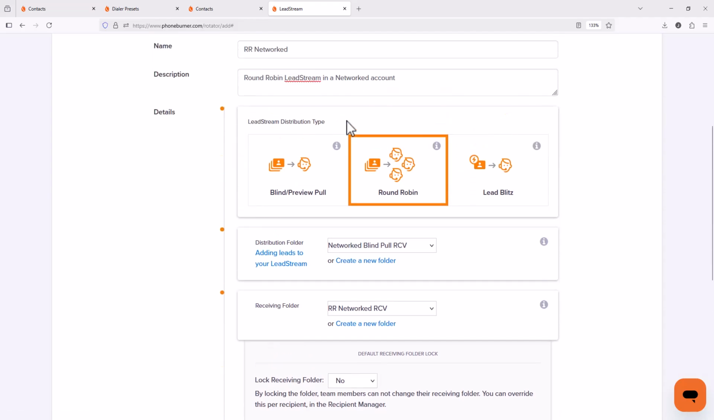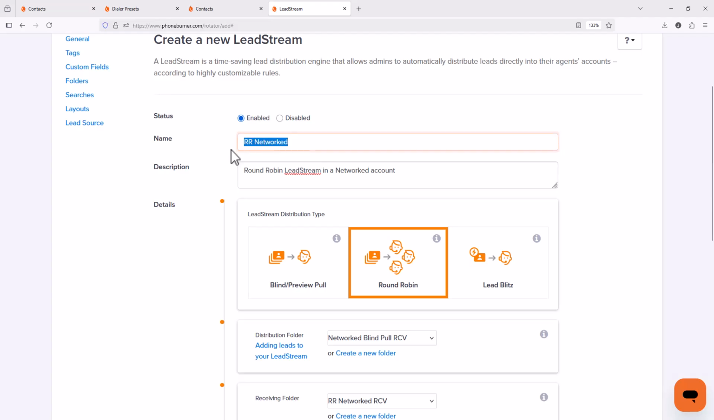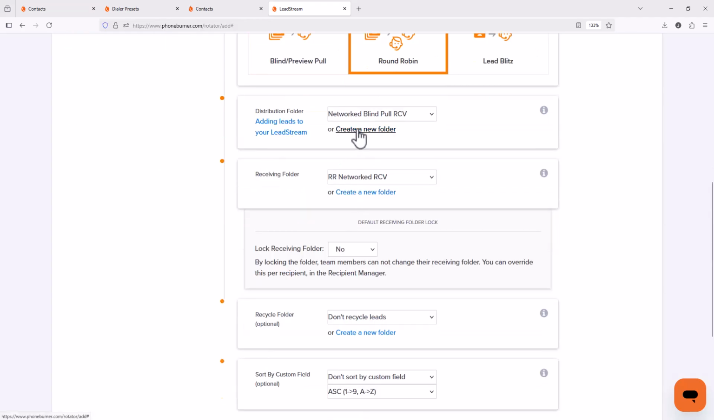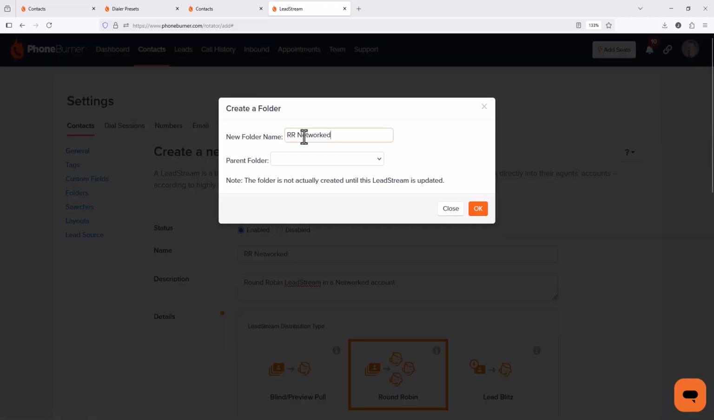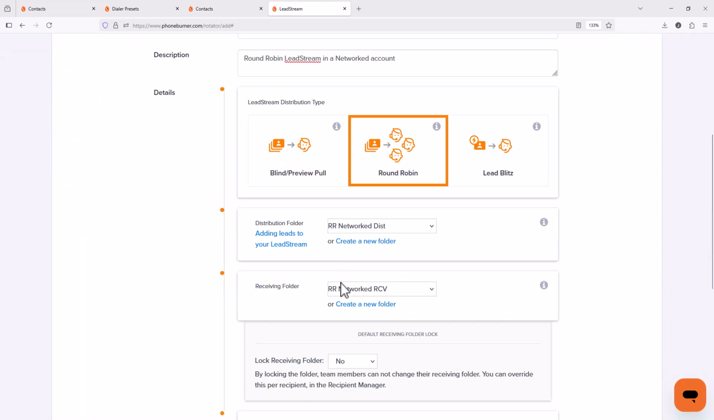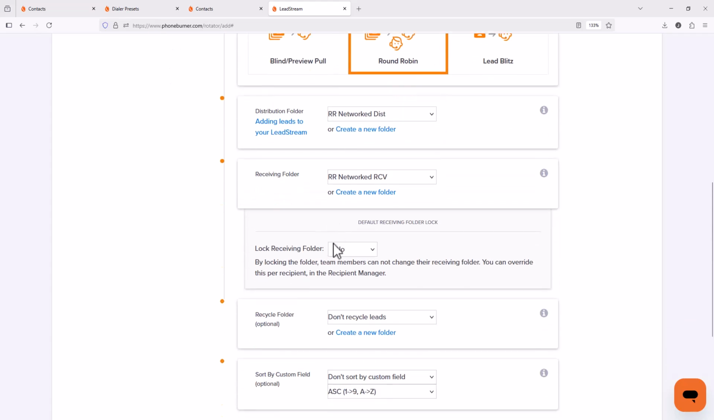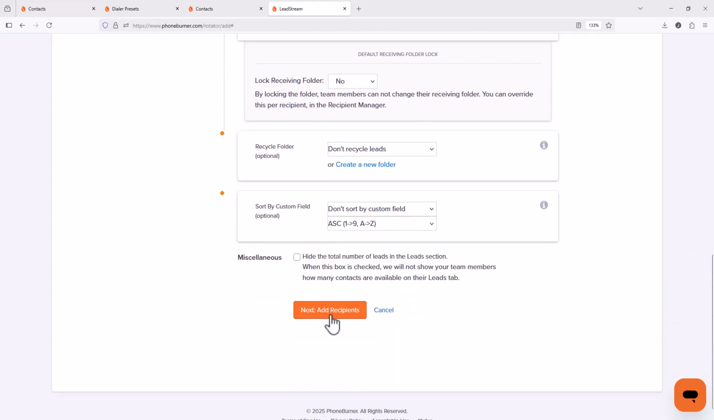Oh wait, I know what's going on here. I didn't even set up my distribution folder. My goodness, what am I doing? I just skipped right by the distribution folder. So we got to create a new folder for our distribution folder. Again, the distribution folder is the folder we put the contacts in to initiate all of this. My goodness, you guys are probably all laughing at me because I missed that. So we're going to go ahead and hit OK. We've got our distribution folder, our receiving folder, and we'll go ahead and add recipients.